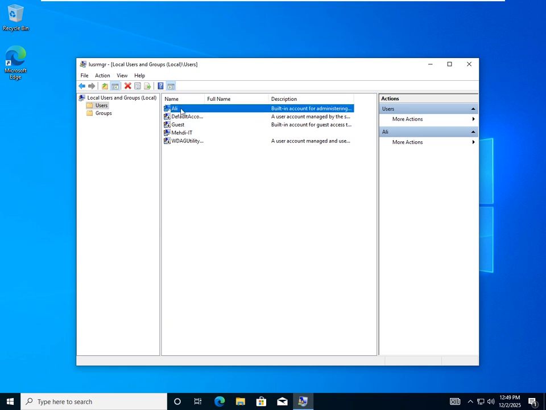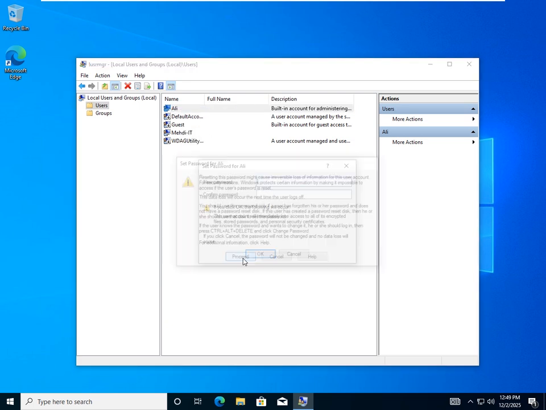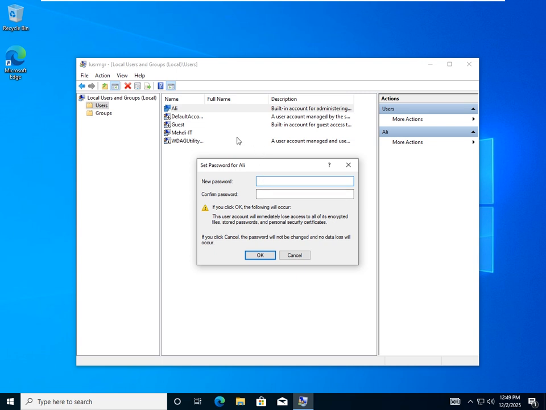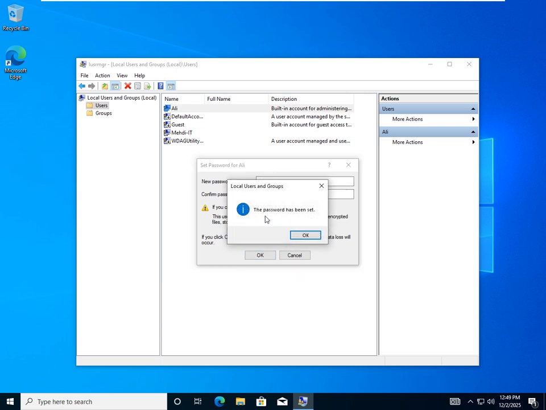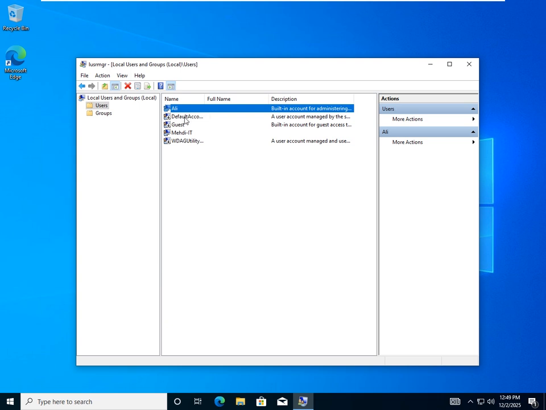Now we want to put a password on the Ali administrator. How should we do that? Right click on that and set a password. We proceed, and enter a new password. I'm not going to tell you what my password is, but it's okay, you just use that. The password has been set completely. Now we have set an administrator user on this computer.